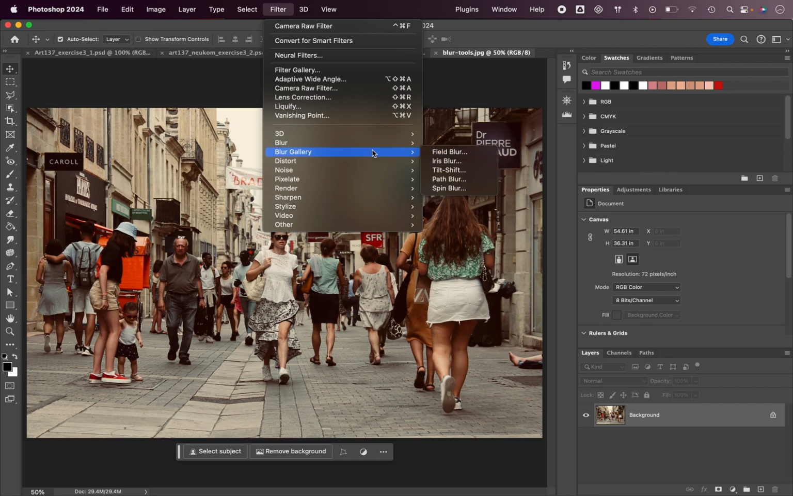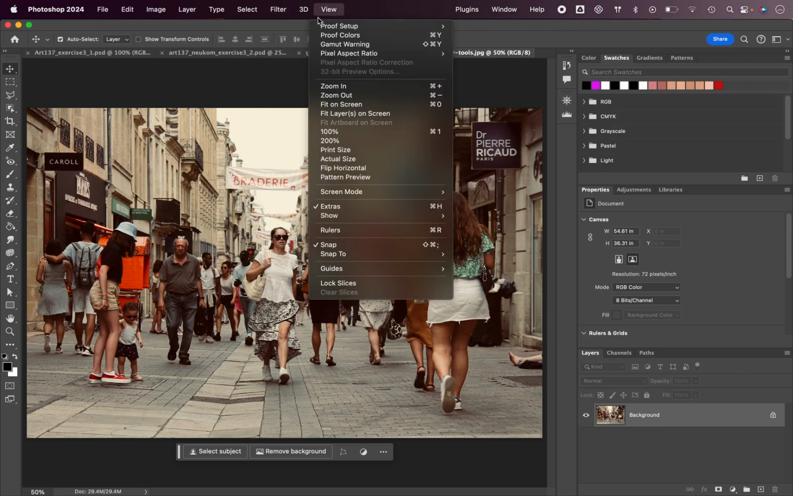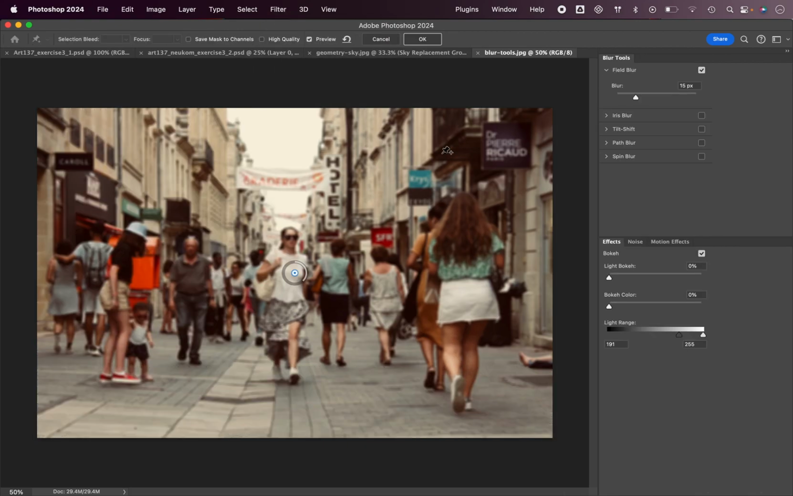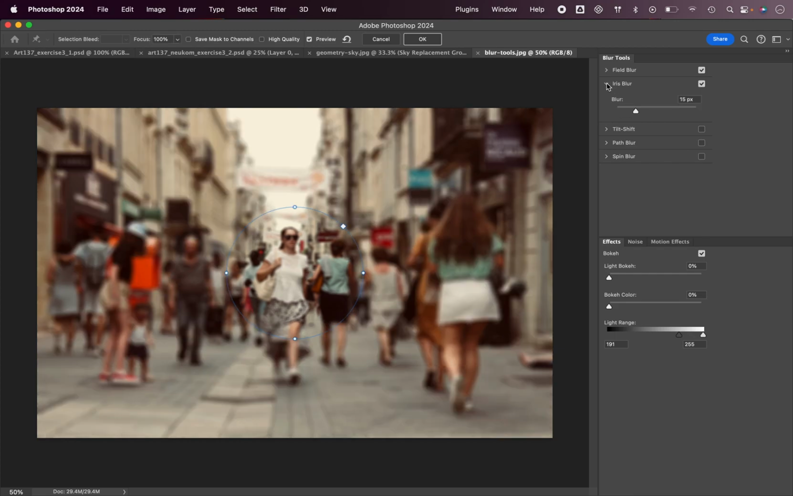So we're actually not filter gallery. We're going to go to blur gallery. So once again, in the menu bar, filter, and then blur gallery. You can select any of these, but we're going to start with field blur. But these will all open the same menu. So you can see now I've got, once again, another completely different modal. And you can see you've got these other types of blurs that you can add.